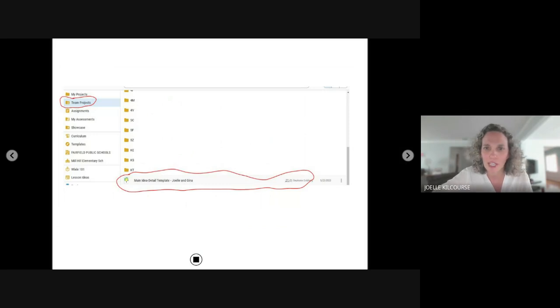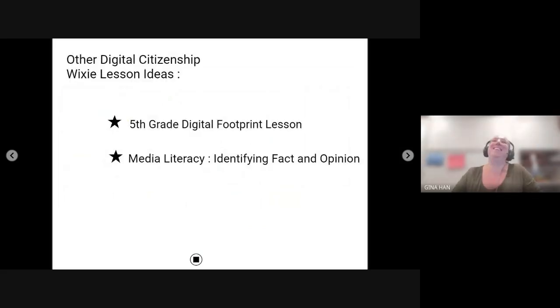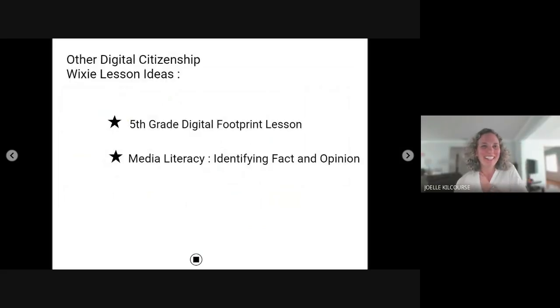And there's, I think, your team project stuff, right? That's where you would see the project. I love it. And then we have some other additional Wixie digital citizenship ideas, a fifth grade digital footprint lesson, and then a media literacy program project identifying fact versus opinion. There's another Charter Oak book called Is It Facts Versus Opinions Versus Robots? Yes. Which, if you haven't read that one, I would really recommend. It's a great way of teaching students how to differentiate between facts, opinions, and robots.